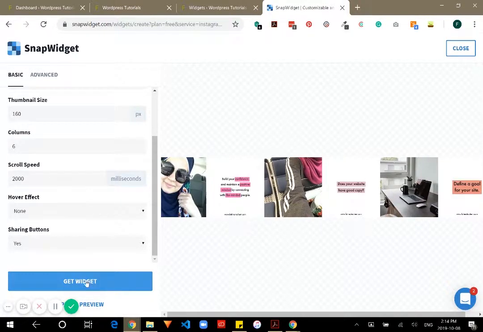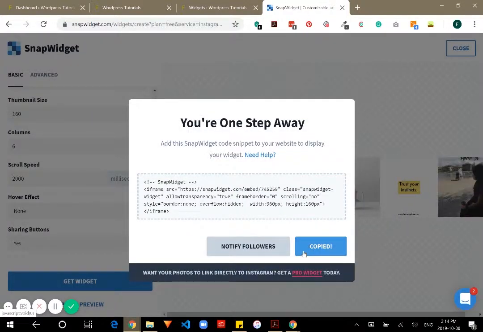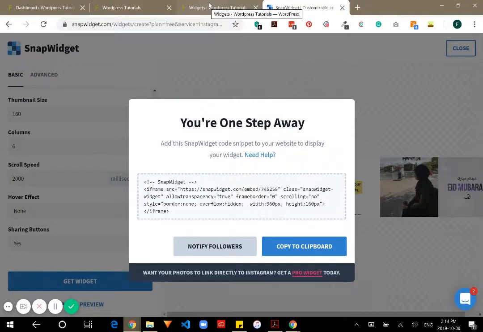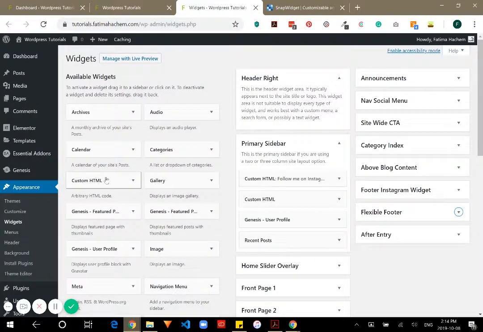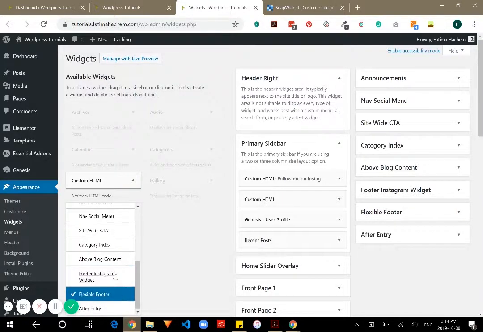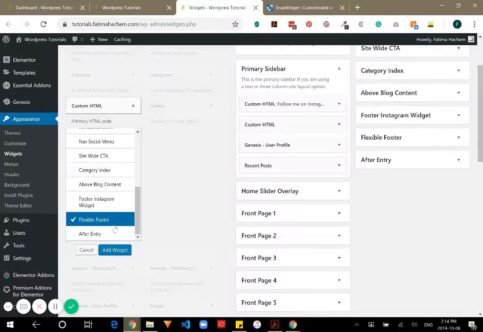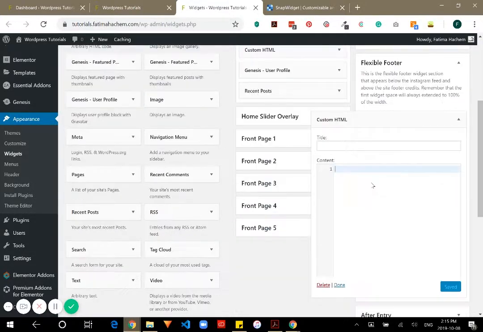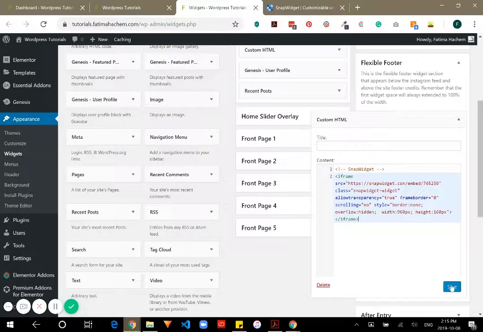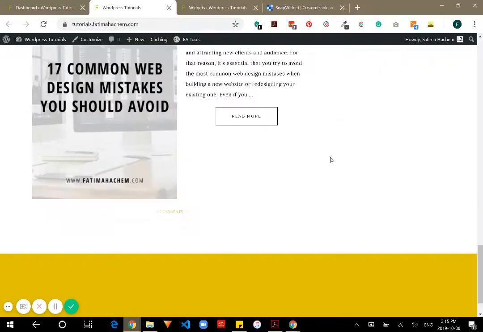So now I'm going to click on get widget and copy the code that I get over here, and I'm going to go back to my widgets page and add a custom HTML widget to my flexible footer, just because you might not have an Instagram widget area on your theme, so you might want to put it in your footer. I'm going to show you how that's going to look. So add widget, paste the code and save. Now we're going to go to our website and refresh the page. And now we should be able to scroll down and see it in our footer like that.